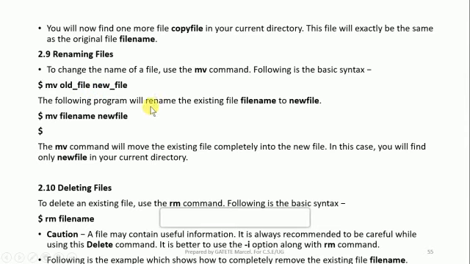The following program will rename an existing file. I have a file with the name file name, and I want to change this name to new file. So I write mv, space, the old file name, space, new file. This is the new file name. So the old file name will be gone, and I will remain with the new file.